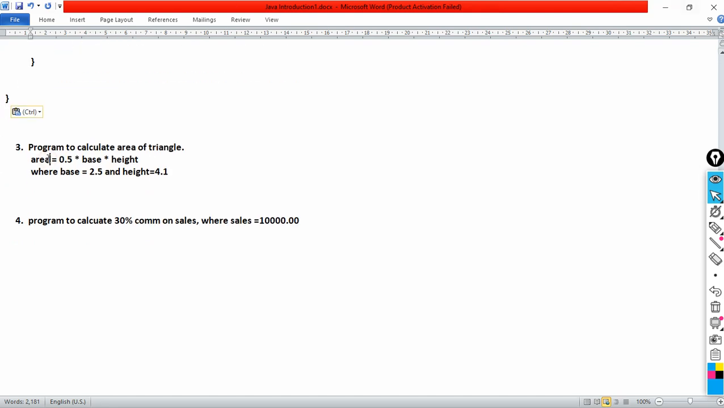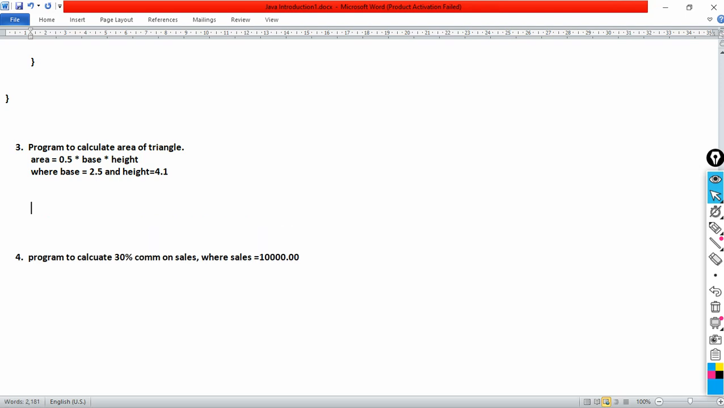Now we are going to understand the third program, to calculate the area of a triangle. In the area of a triangle, the formula is area is equal to half into base into height. First of all we have to know the base value and the height value. When we know the base and height values, then only we can calculate area. Here base is equal to 2.5 and height is equal to 4.1. Now I am going to say how to write the program. First of all, store the values.